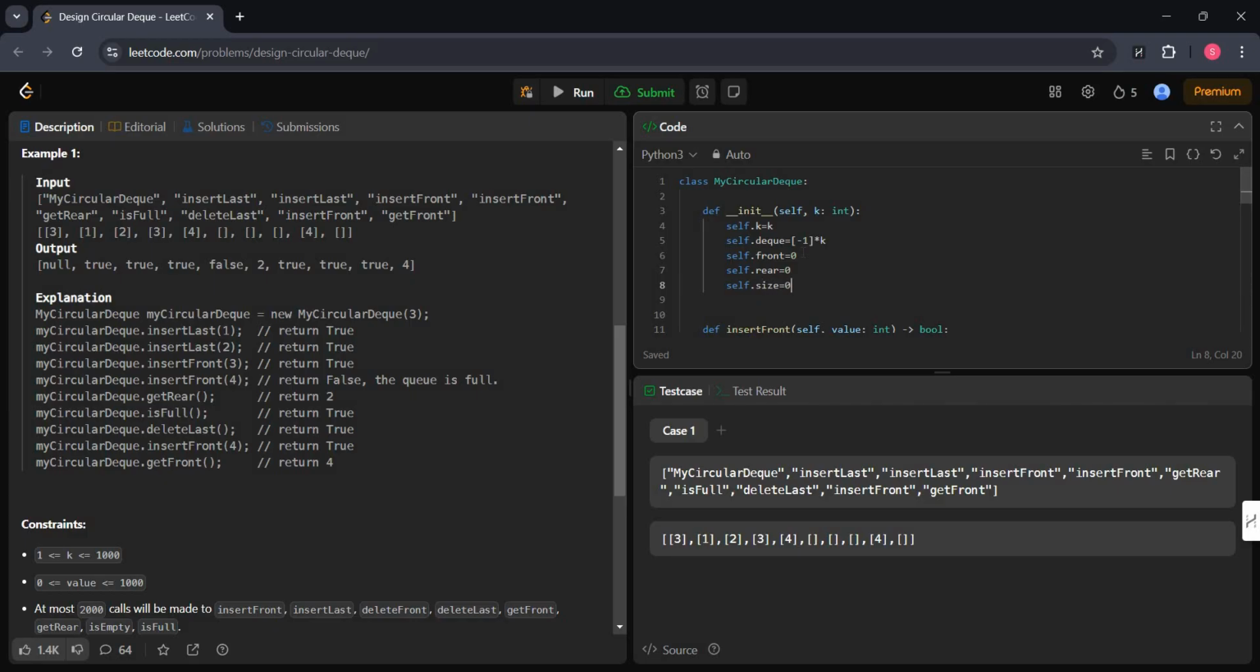Okay, now let's see the insert front function. So if self dot is full, okay, if the queue is already full, that is it has reached the maximum size, then we have to return false, because we have no other choice, empty position to insert a new element in the front. So we have written the false.